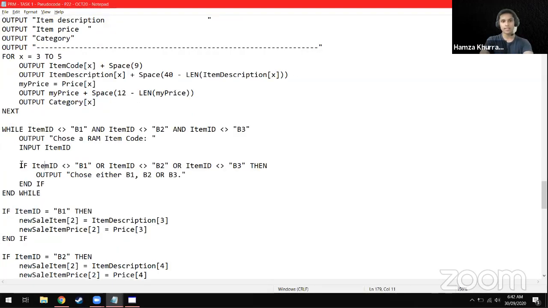Now what it's saying is that if item code was neither of these, so that's what this statement means, that if item code is not equal to this, or not equal to this, or not equal to this, so if all of these are false, then we're going to output that we need to choose any one of these.